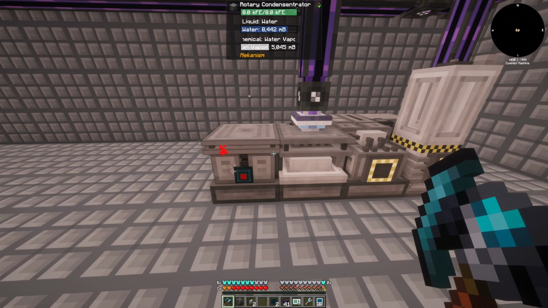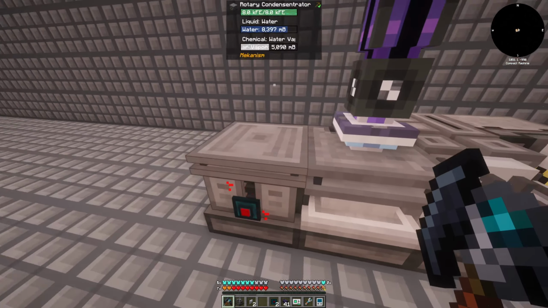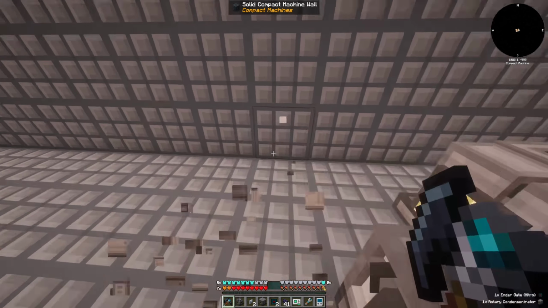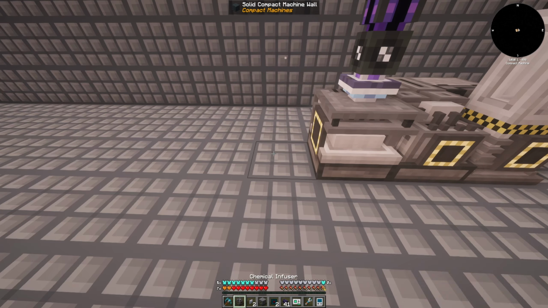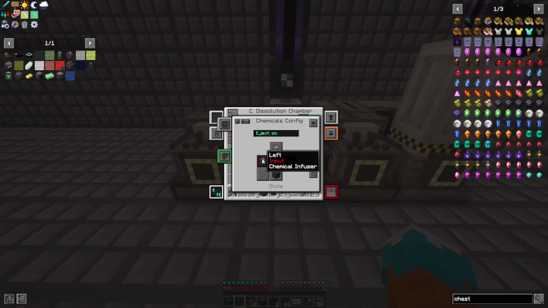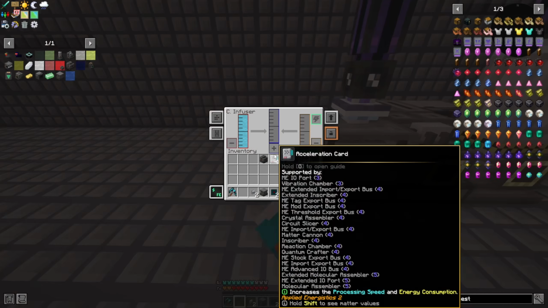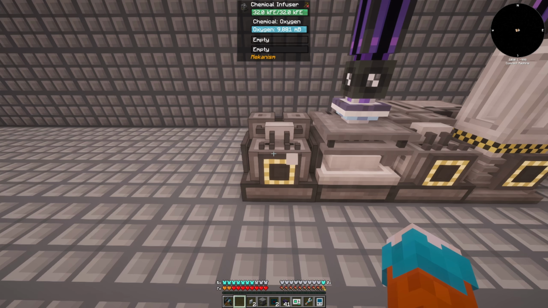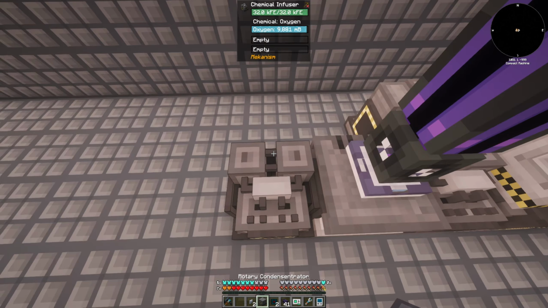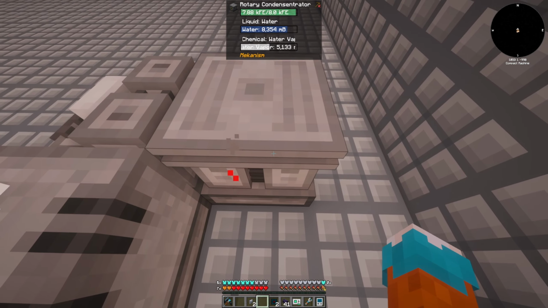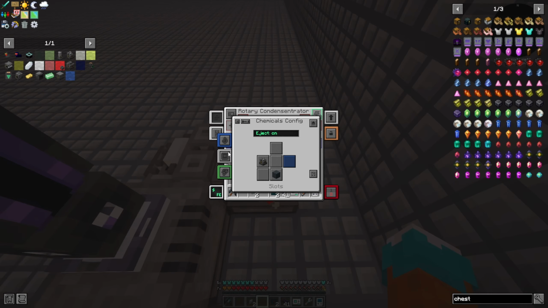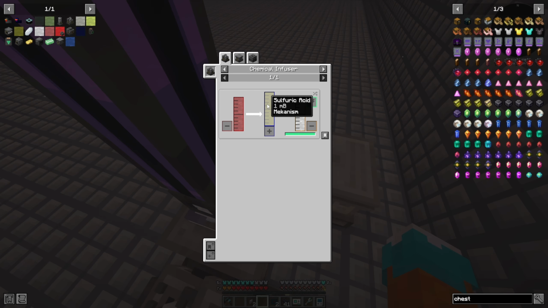Oh, that's what I was doing wrong. I was trying to put water vapor in here, and that's not where that goes. That needs to be the chemical infuser. Chemical input is to the left, and chemical output. So this is getting oxygen from the left, so this needs the condensentrator. The output chemicals to the left. Okay, hold on. What's water vapor used for? That's a sulfur trioxide.